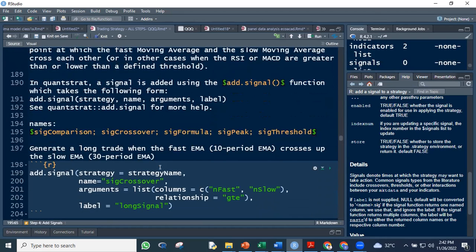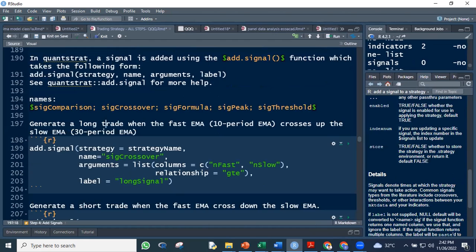So, when the fast EMA, yung 10 period natin, crosses up, in other words, magkakaroon sila ng intersection, yung lines nila, tapos si fast EMA yung nasa taas ni slow EMA. So, ang gagawin natin, long trade tayo. Okay? Long trade. So, we will add that as a signal, no? Tapos ito yung syntax niya.